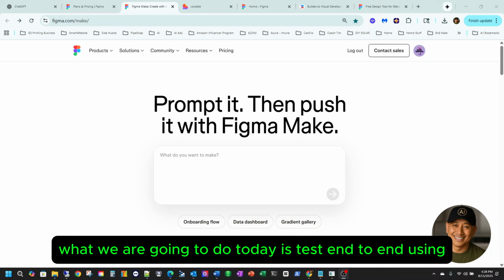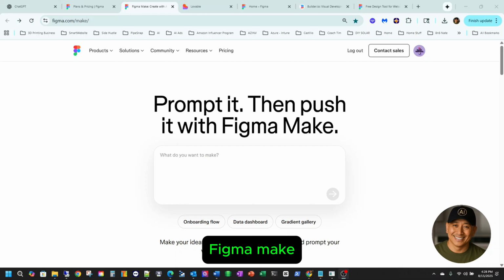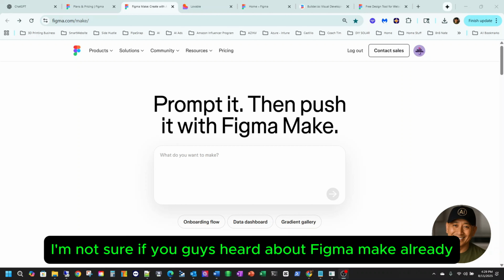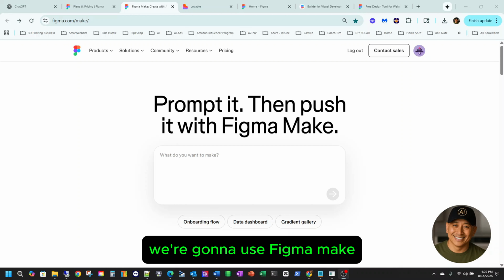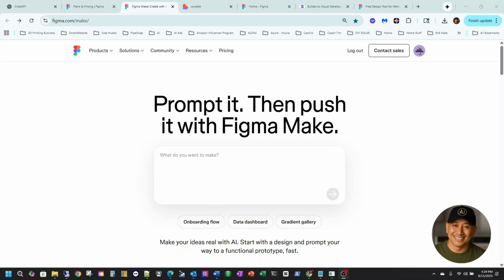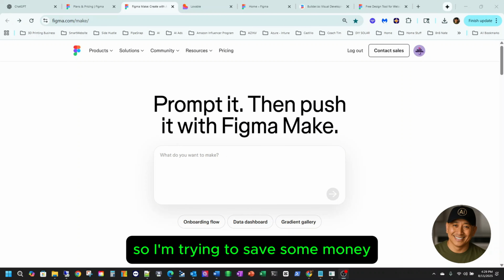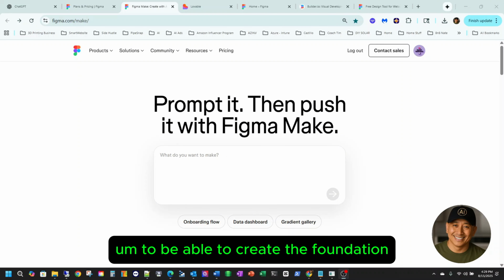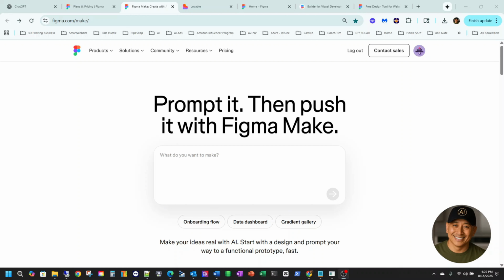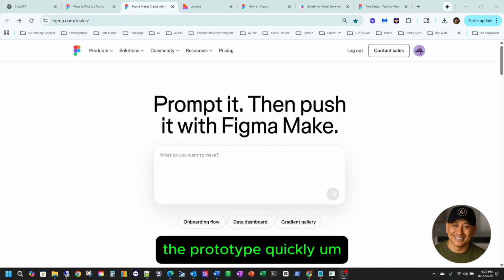What we are going to do today is test end-to-end using Figma Make. I'm not sure if you guys heard about Figma Make already. We're going to use Figma Make. We're going to use Lovable. So everybody knows that Lovable is expensive, so I'm trying to save some money to be able to create the foundation, the prototype quickly.